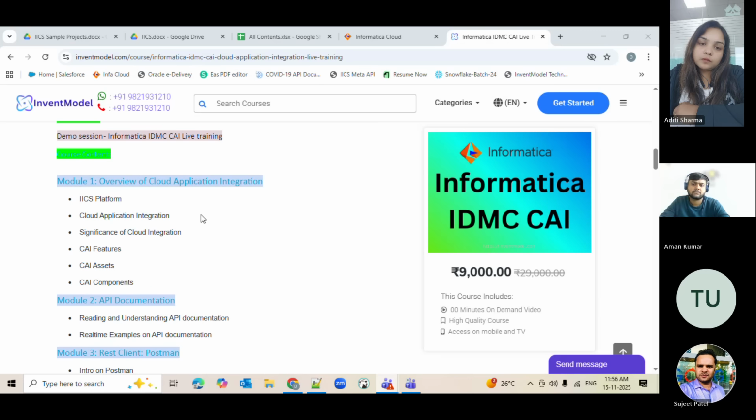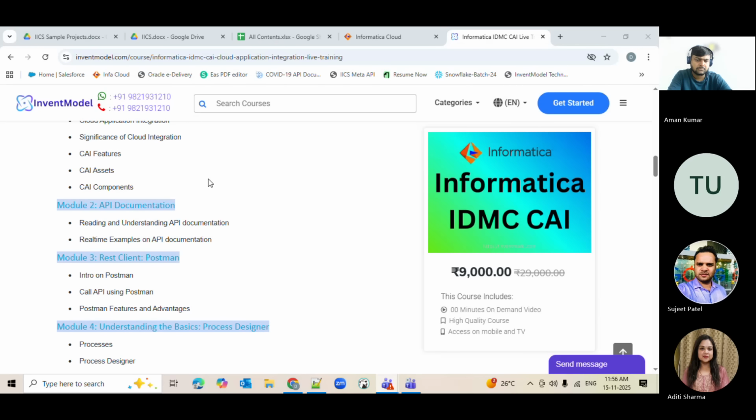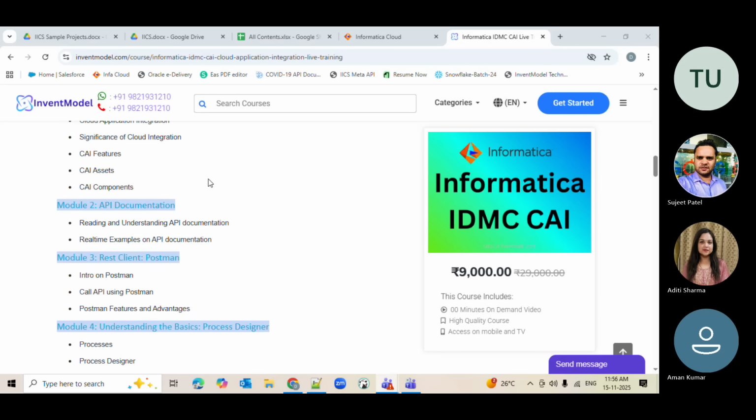We'll walk you through the installation part first, and then the content, like what kind of feature assets are available. Then we will start from the very basics, like understanding API documentation. I'll walk you through a few sample public API documentations, how you can read and understand them, because in application integration, understanding the documentation is very important.